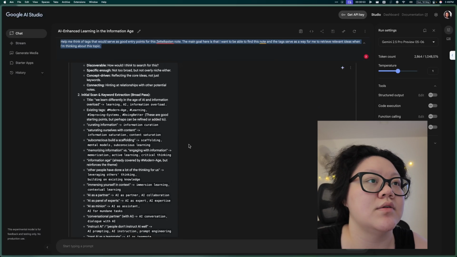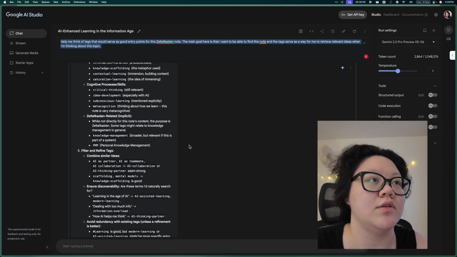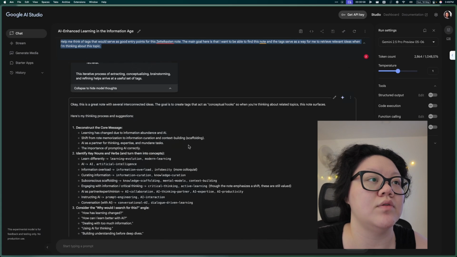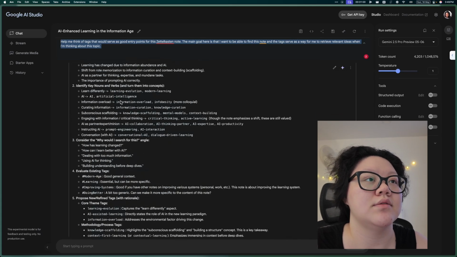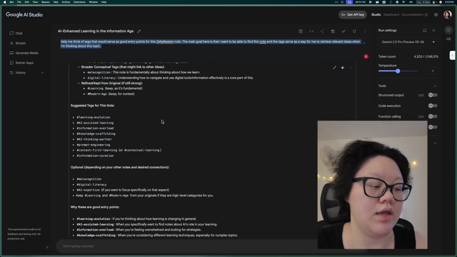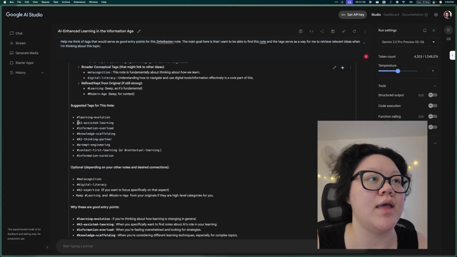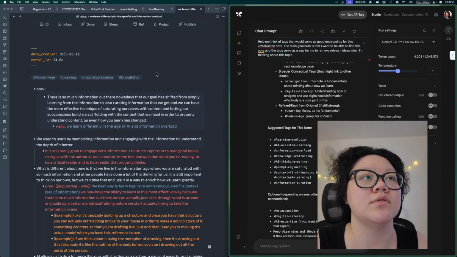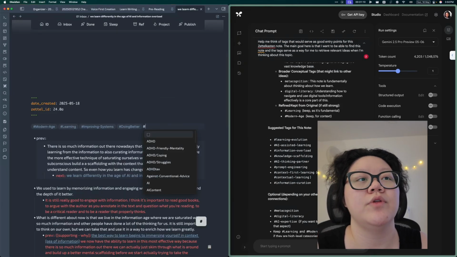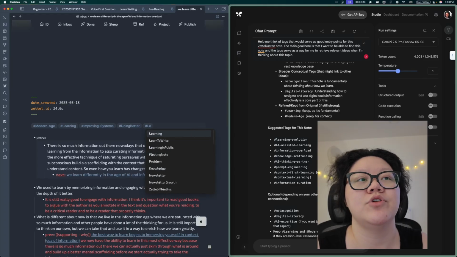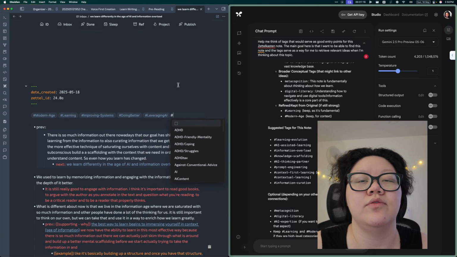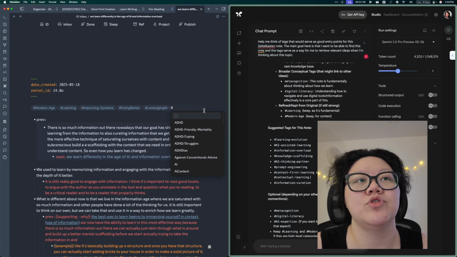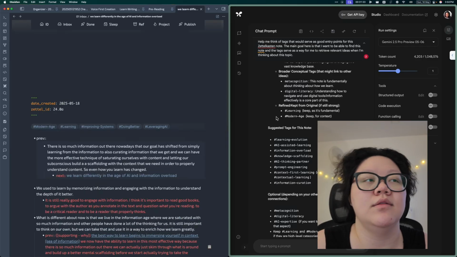Okay, so we learn differently. I like to look at the thoughts, but I'm just going to leave it alone. And yes, so learning evolution. There are interesting ideas here, like AI-assisted learning, right? So I would go for something like leveraging AI. Then we have, I like learning evolution. Maybe like learning better.